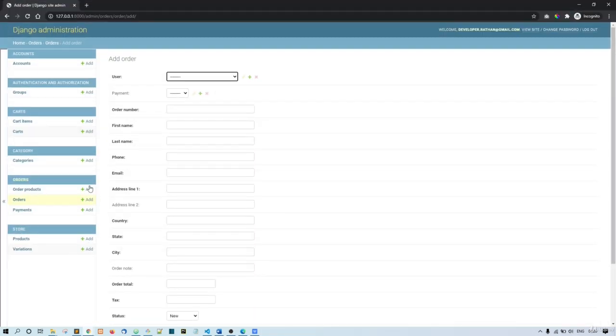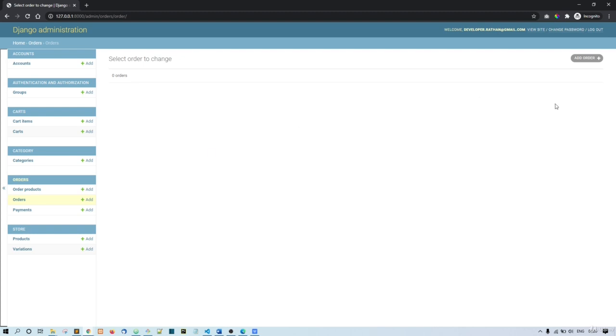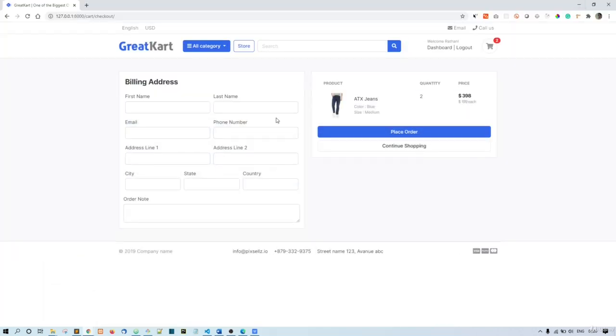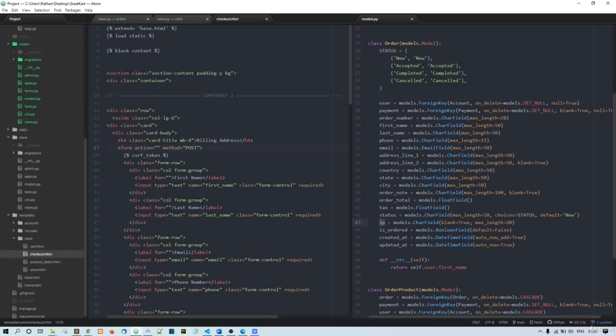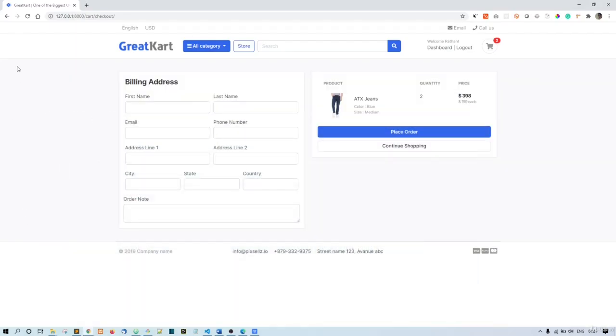Now I'll go to this here, refresh and see if we have anything. Of course we don't have anything here. So first thing, we actually need to go to the checkout page first, because we need to make sure of the form action. We did not set the form action. So let's say URL place_order. Now refresh.